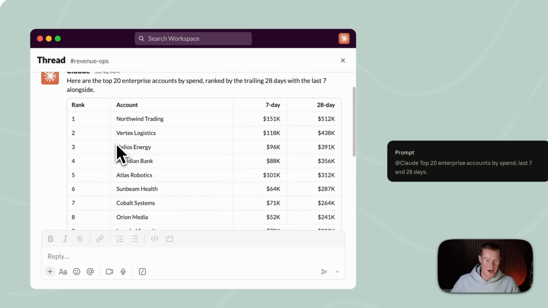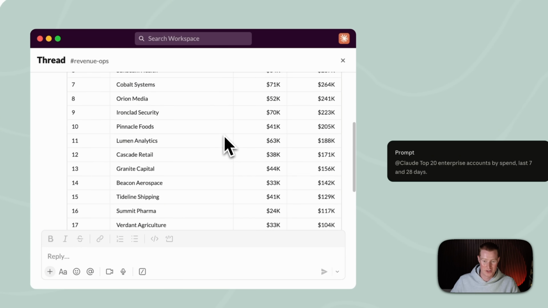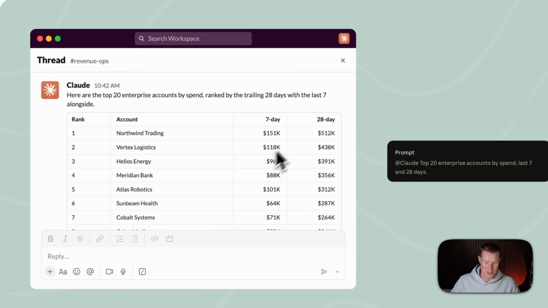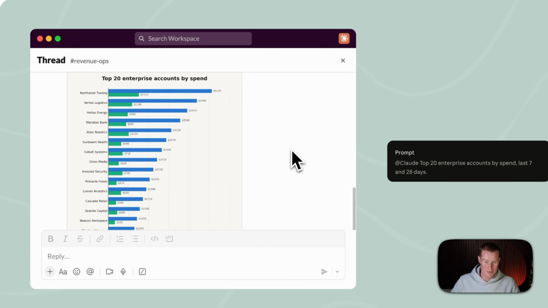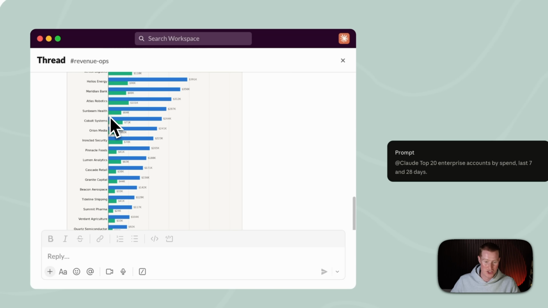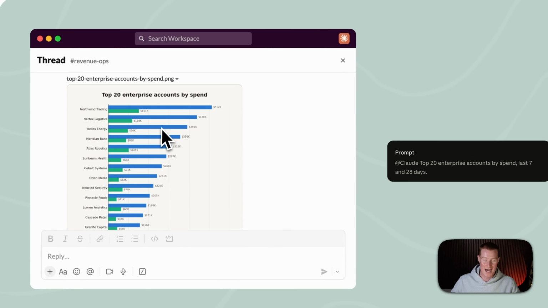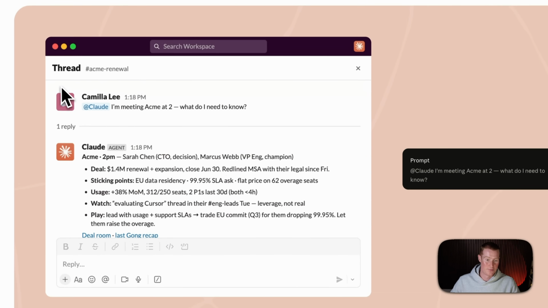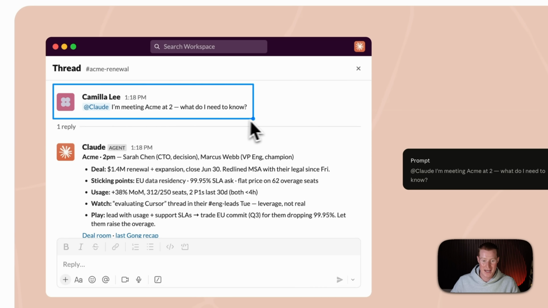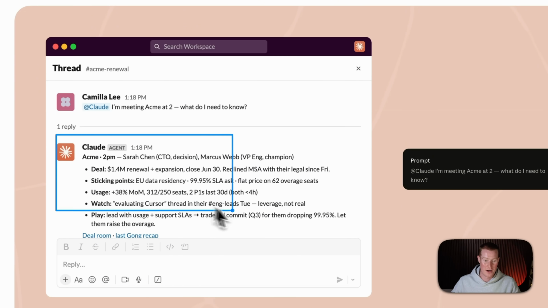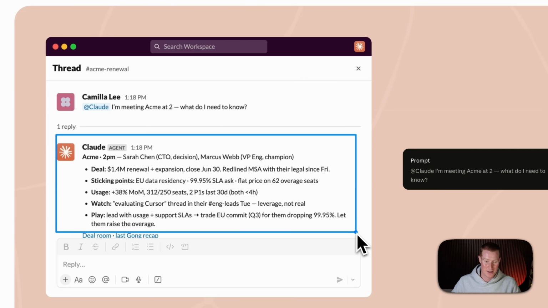As you could see, it shows all of this ranked along with the amount of spend over 7 and 28 days. And on top of that, it even sent a PNG that it went and generated. That's pretty cool, breaking this down with this cool graph here. Next, this is a pretty simple one. Camilla just tagged it and said, I'm meeting Acme at 2. What do I need to know? And it went and pulled from her calendar, basically breaking down everything that I needed to know in terms of how to prep for that meeting.